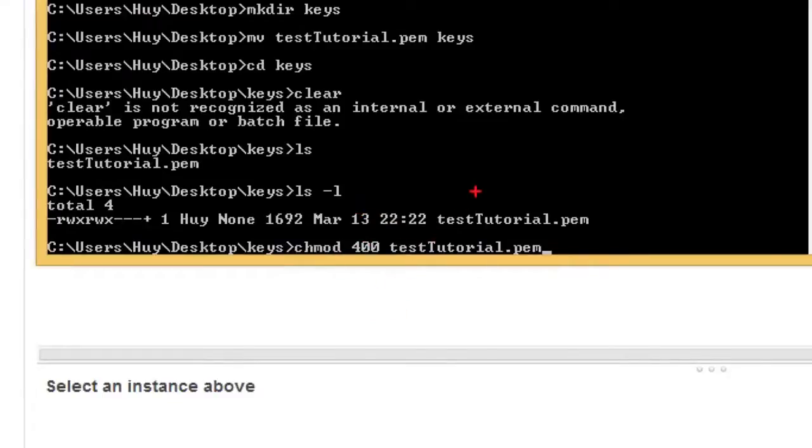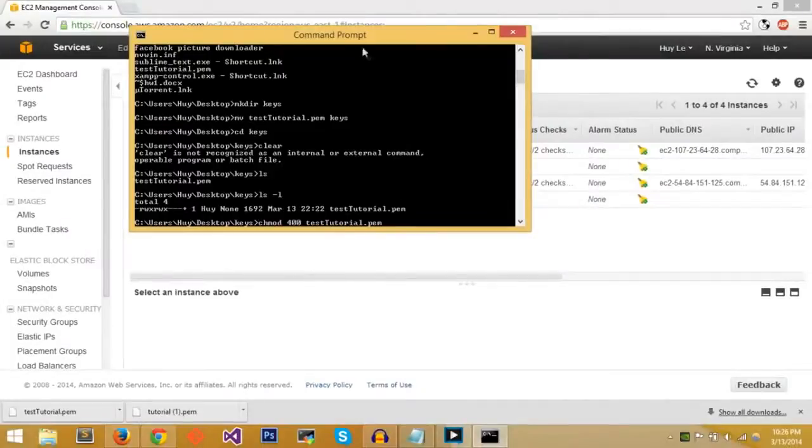Let's see, it's 1, 2, 1, 2, 3, 1 and 2. I think it's readable and writable by us, if I remember correctly. And other users can't do anything, and groups cannot do anything. So it's readable and writable by us.